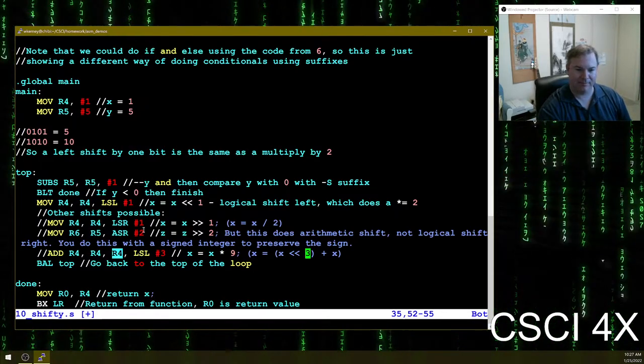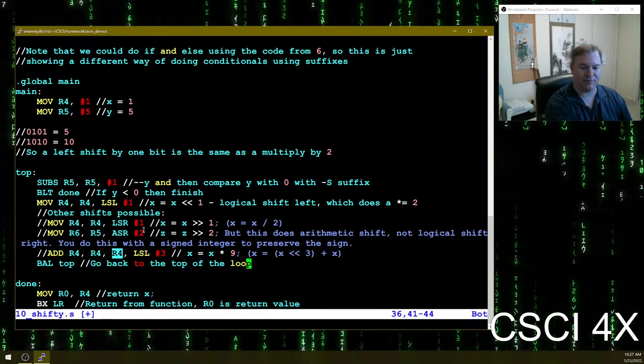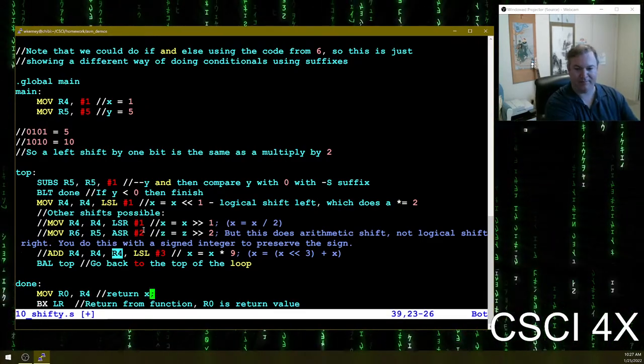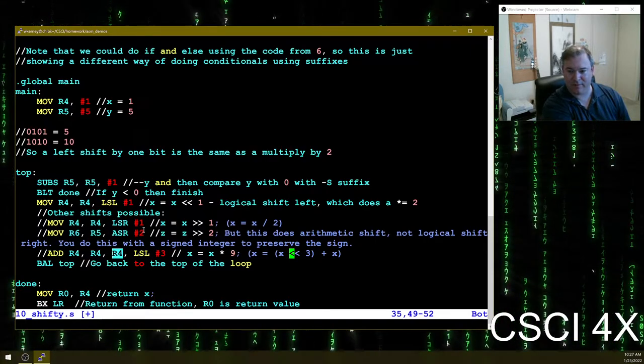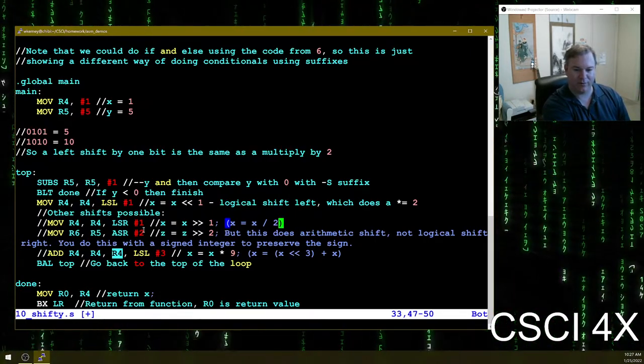All right. Yeah, shifts, useful stuff. If you don't remember these from C or C++, you can always go back and review them.